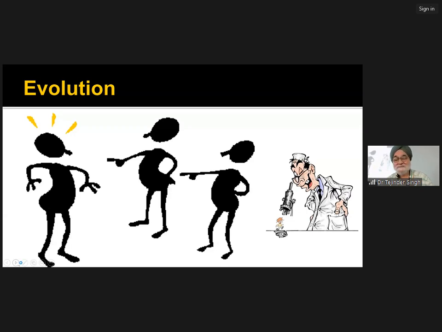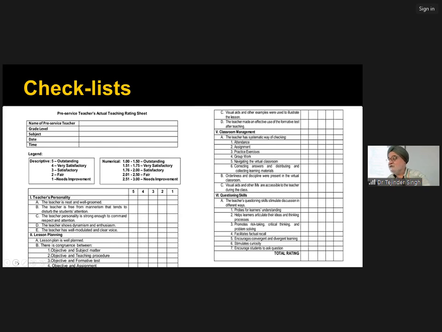changes happened. And if we look at the evolution of micro teaching, and this is the checklist I was talking to you about: the teacher is neat and well groomed, and the teacher's personality is strong enough to command respect and attention. What kind of things would people put in their checklist? Unfortunately, many of these are things which are beyond my control. Somebody may say, if you were 6 inches taller, you would have been a better teacher. That's ridiculous. Or if somebody were to say, if you had lost 10 kg weight, you would have been a better teacher. That doesn't make sense.